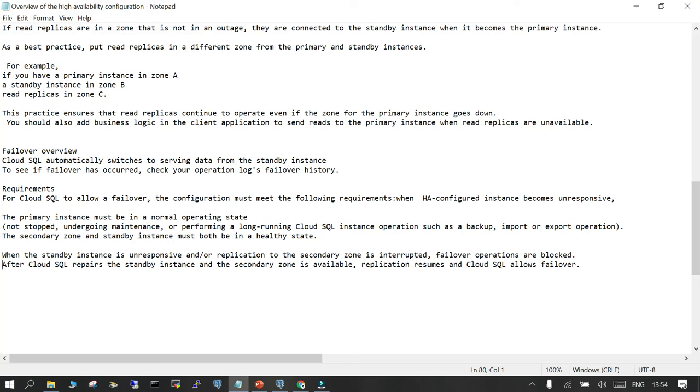The basic requirement for the failover is that the primary keeps pinging the standby instance in the high availability setup, and if there is a heartbeat problem, then the primary declares the standby unresponsive. In case there is a disaster with the primary, then that is not going to happen. So for the failover to happen successfully, it is mandatory that your standby is healthy and the zone is available.